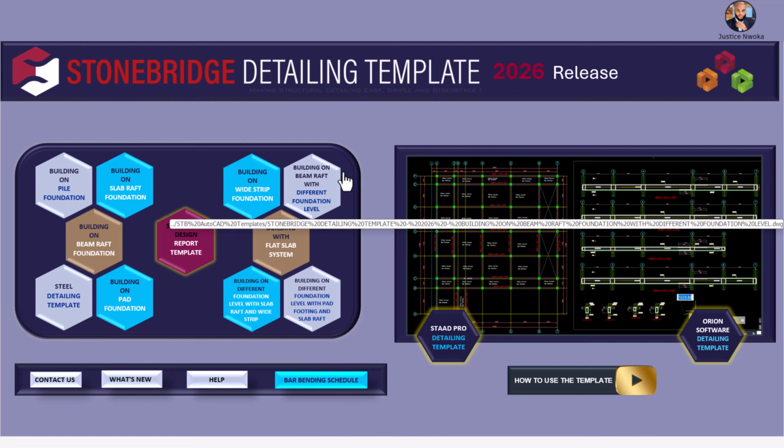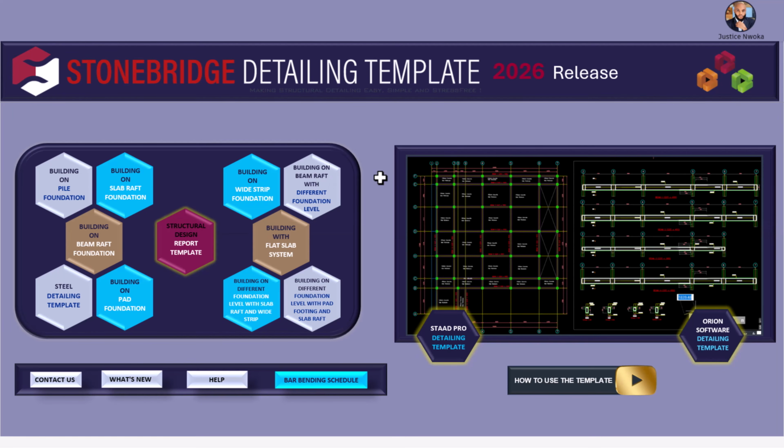this building on beam raft foundation with different levels. We open this up right now. So let's now open this up. Wait for that to open, and then that opens up very soon.